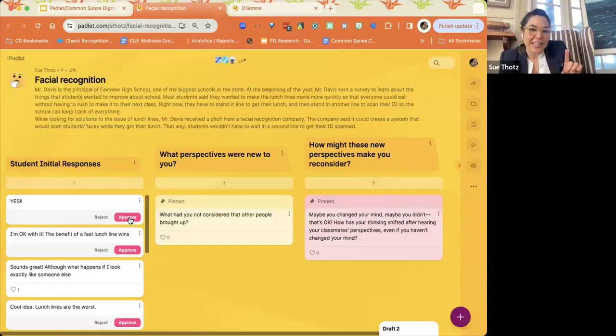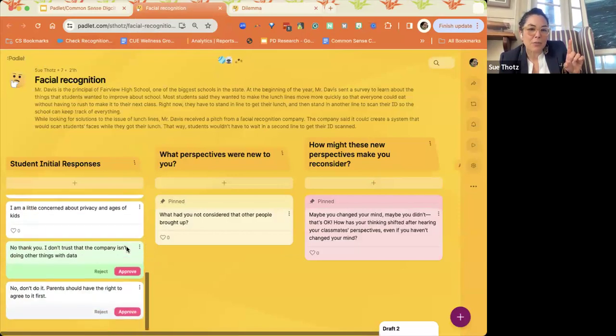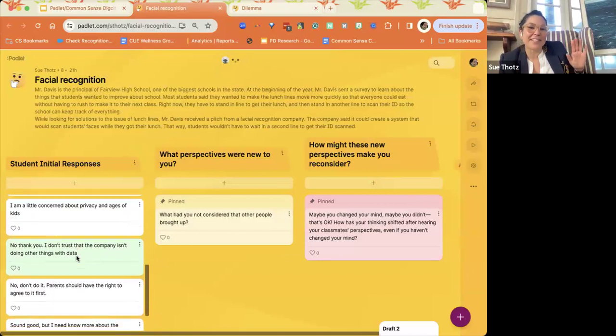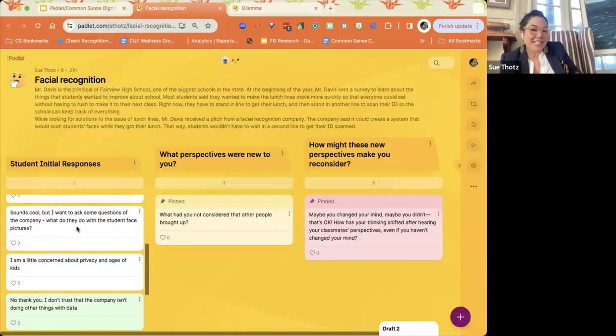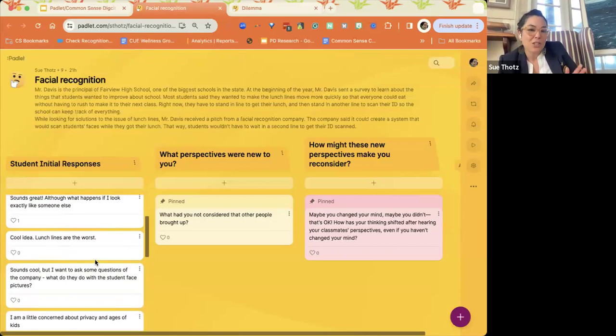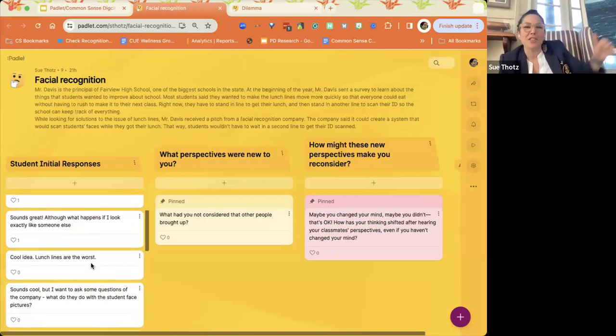I'm curious. Okay, so I'm going to approve these. So I do this, approve. Some people are me, so that way they don't have to approve. We all share an account. Okay. No, don't do it. Parents should have their right. Thank you. I don't trust this company. I'm a little concerned about privacy and ages of kids. Sounds cool, but I want to ask some questions of the company. What do they do with the student-based pictures? Where do they keep that data? Good question. Cool idea. Lunch lines are the worst.